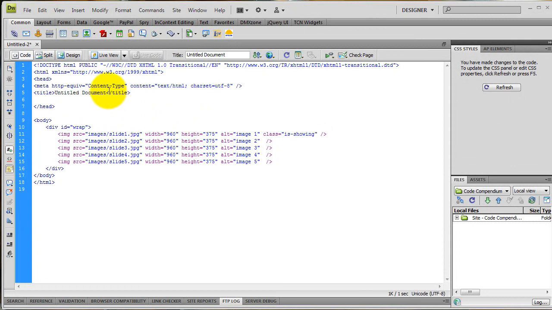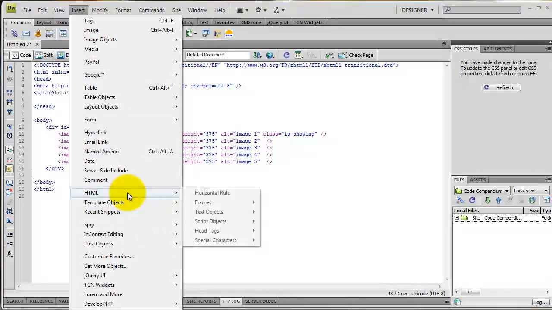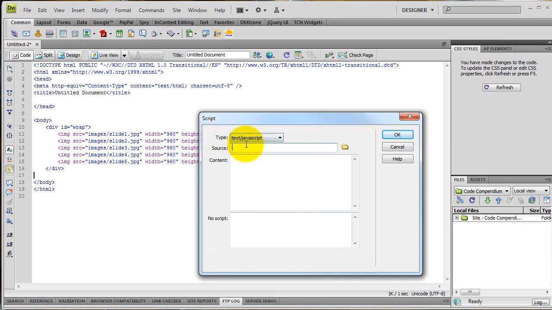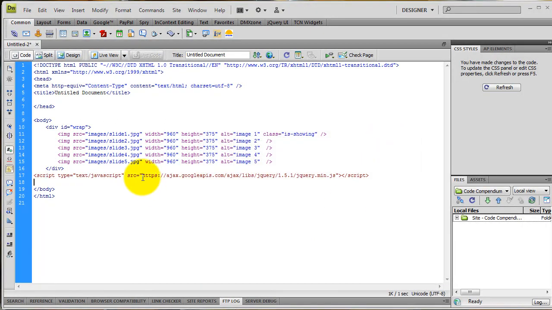Then we'll jump back into Dreamweaver, and right underneath the title, well, you know what, let's stick this down here right before the closing body tag. Let's go to Insert, HTML, Script Objects, Script, and paste that link in right there, and there you have it. Alright, so we've got our jQuery library.